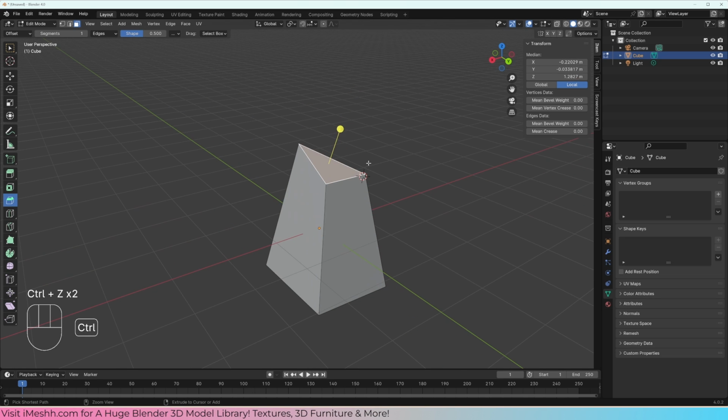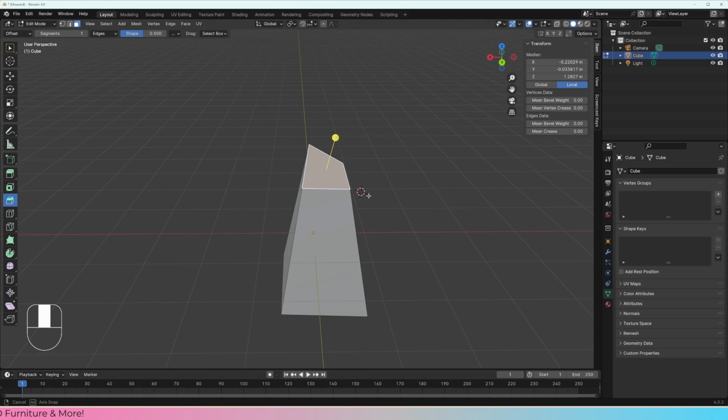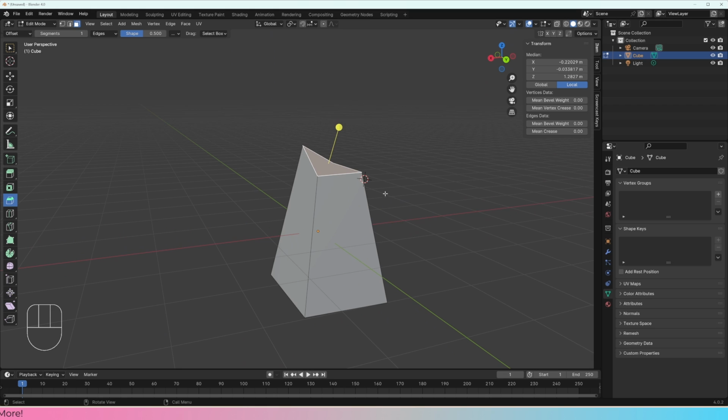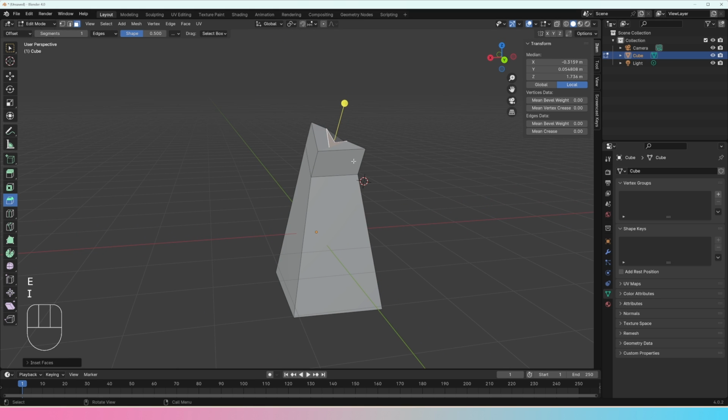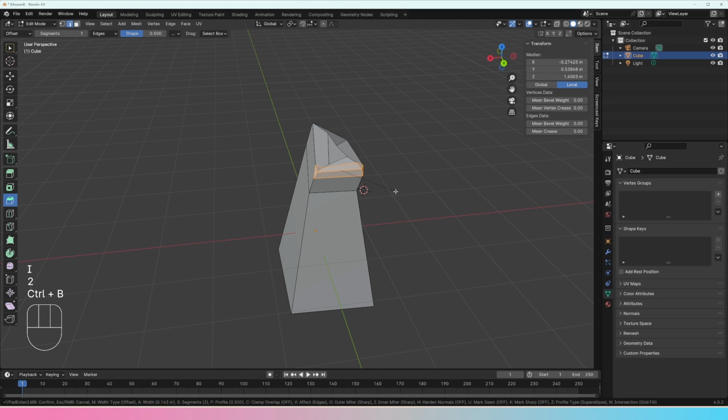But like before, there's also shortcut keys for this as well. If you hover over this, it will tell you that's the E key in the bottom right. This one is the I key, and this one is the Control B key. And that's what I'll also be using throughout this project. So if I press E, I can extrude, I to inset. I can then select this edge and I can bevel that.